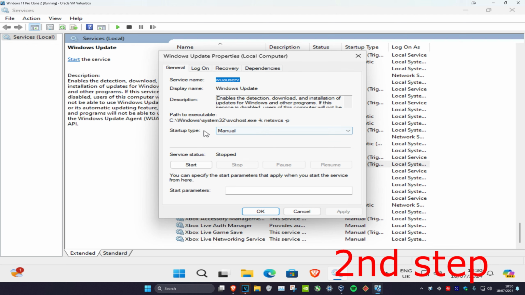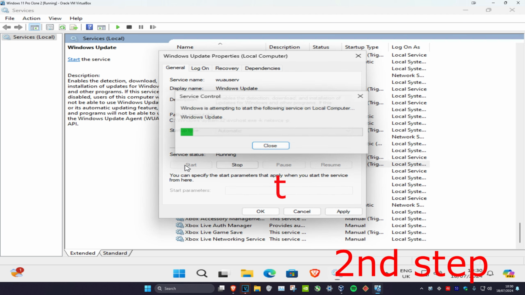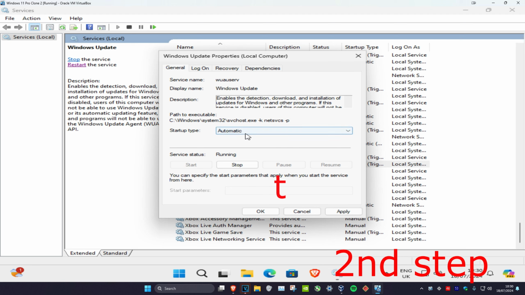And let's say that you wanna turn it on, you're gonna change the startup type to automatic and then click on start. And if you wanna turn it off, you're gonna change startup type to either manual or disabled. And then change the service status to stop. And then click on OK.